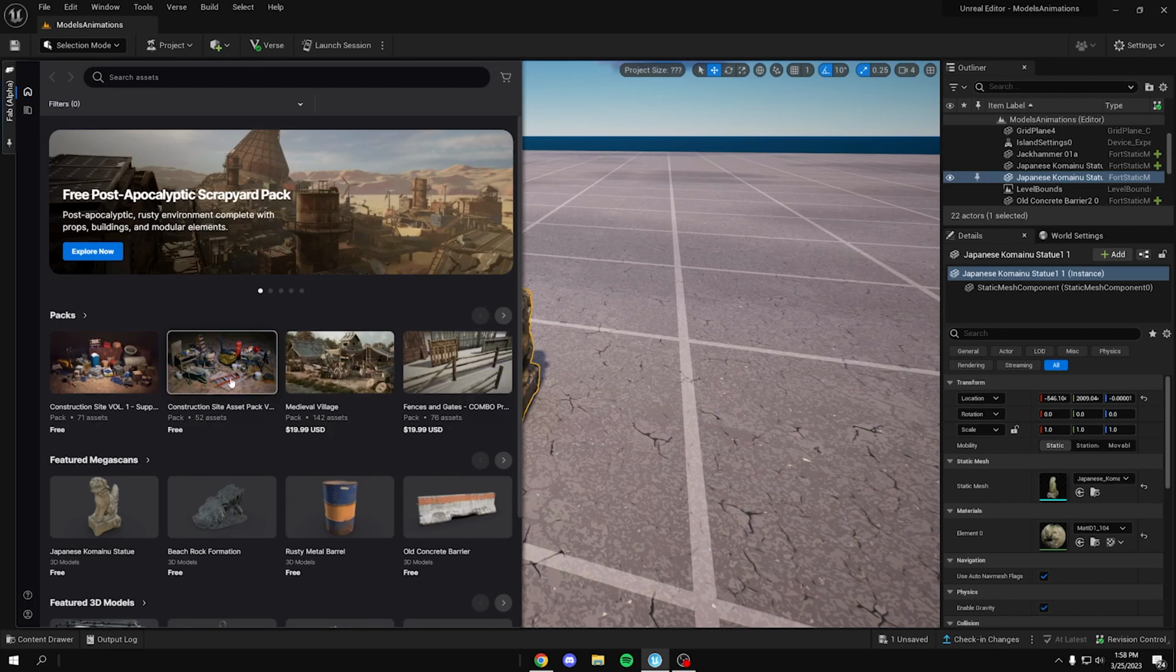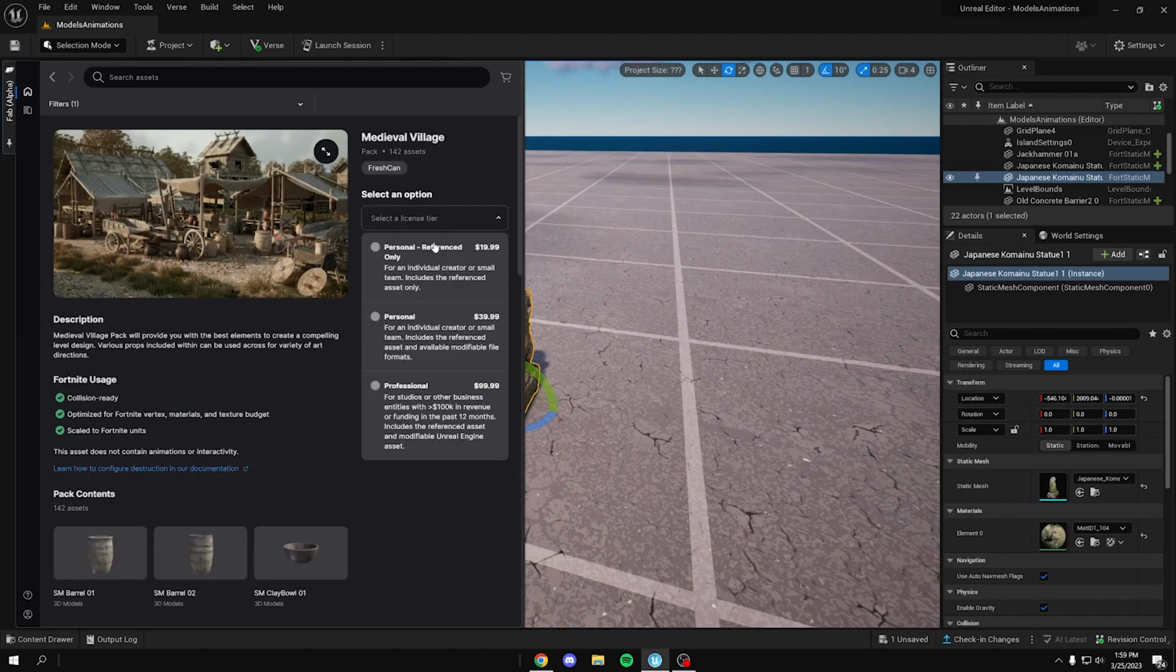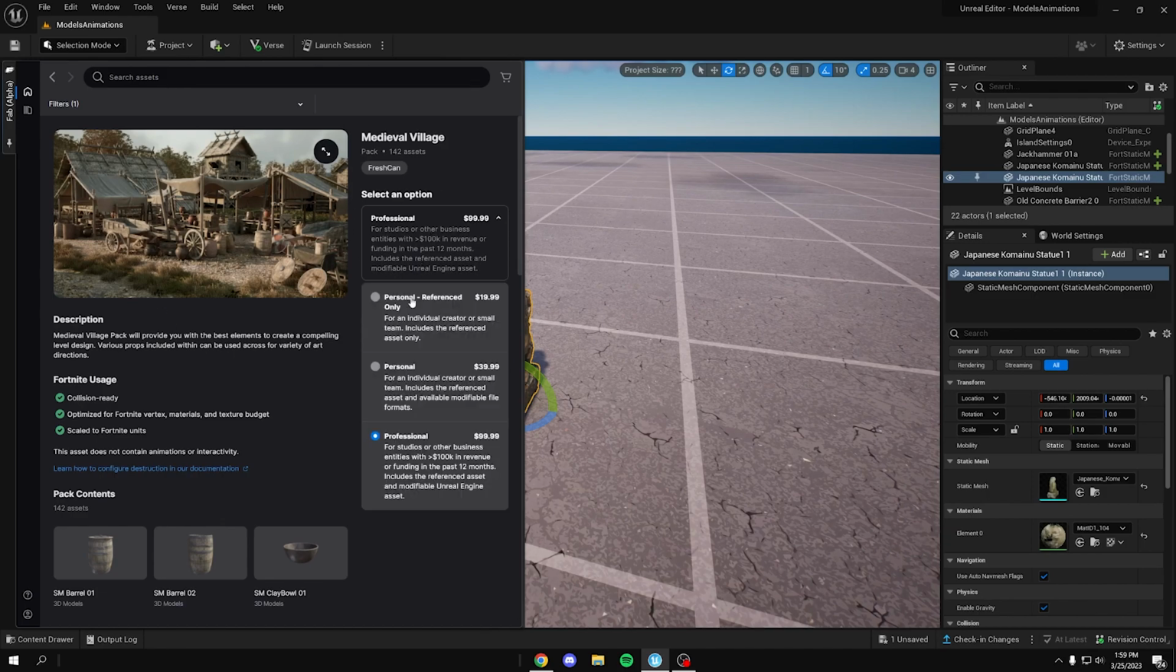So let's go to Fab. I already did construction, so let's find something new. Now there's many different types of packs in here. There's stylized, realistic, and the paid ones usually come with a license. Now when you're buying a pack, you're going to have to purchase a license. You could probably read them all. Some have a lot of detail that go into it.